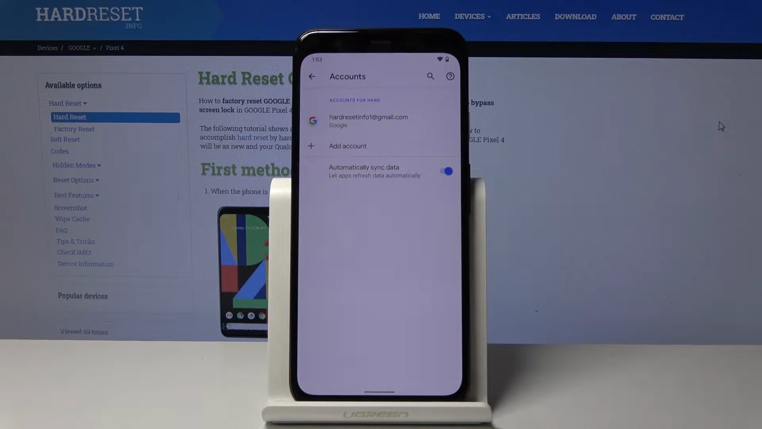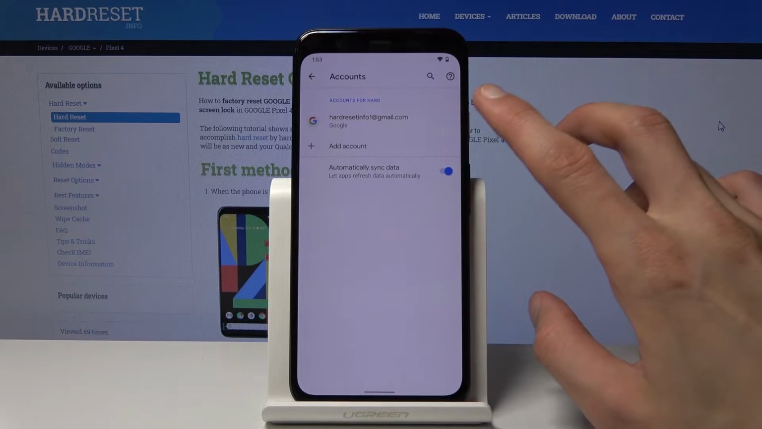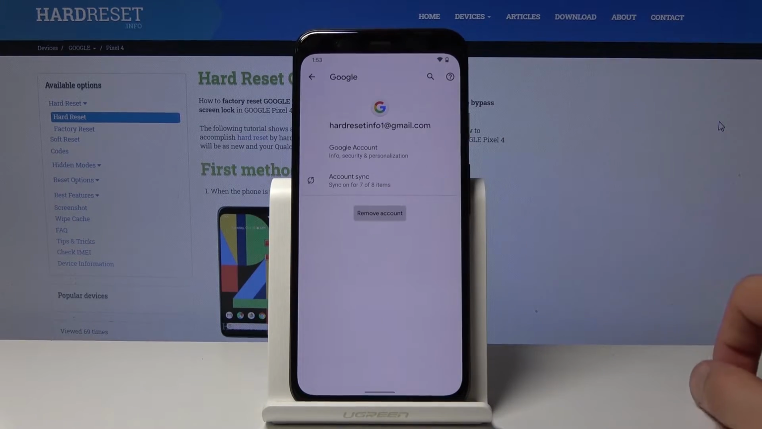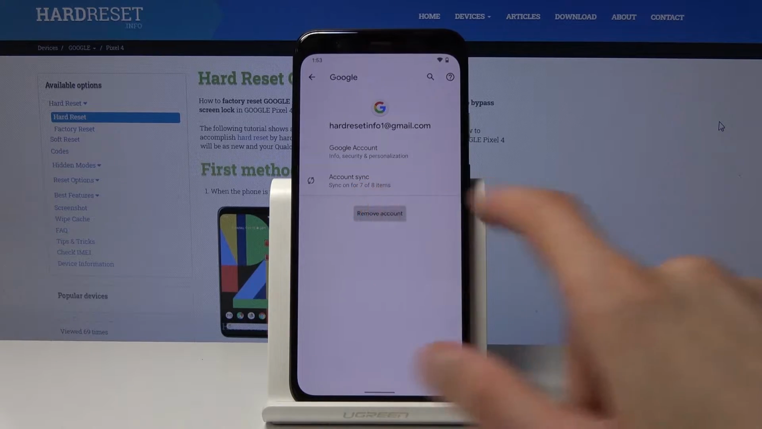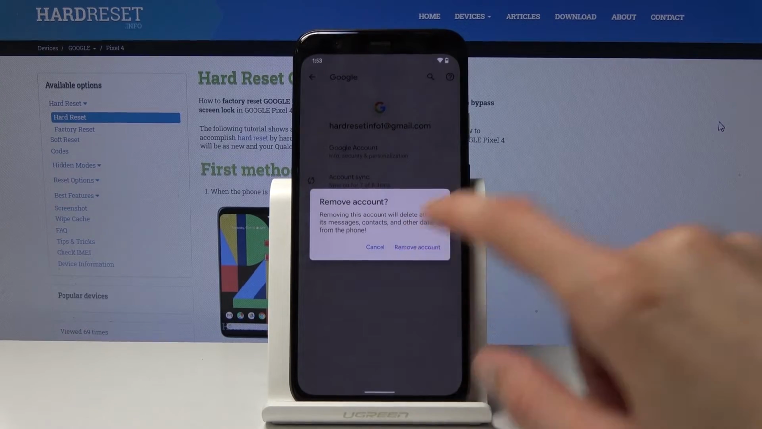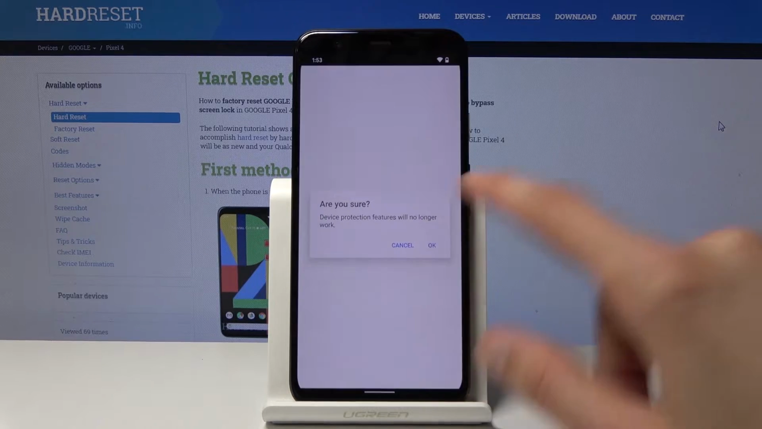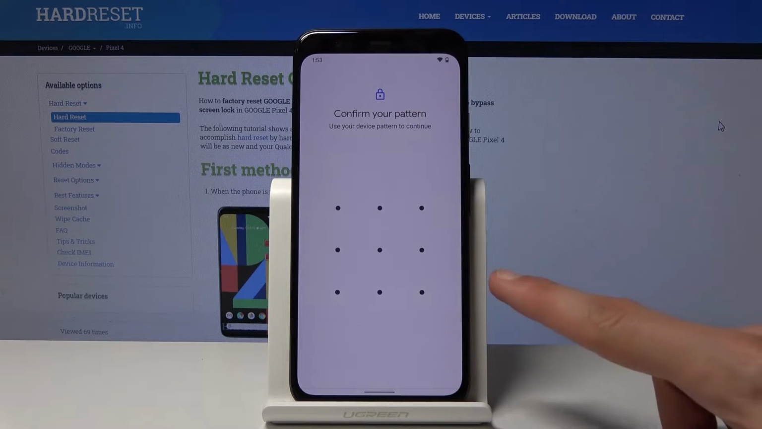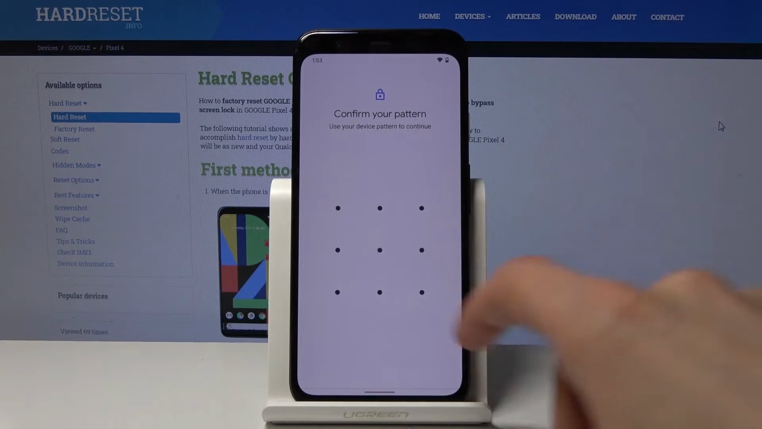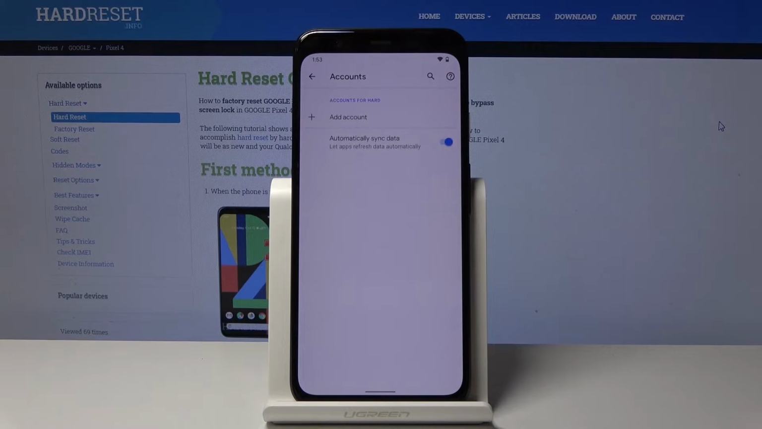And I guess I'm going to begin with how to remove an account, considering I already am logged in. So to remove it, when you see the account that you want to remove, tap on it, and you'll have the option remove account. Tap on it, confirm it. Are you sure? Yep. And if you have some kind of protection like I do, as I have the pattern, I will need to confirm it. And there it is. Now it's completely gone.